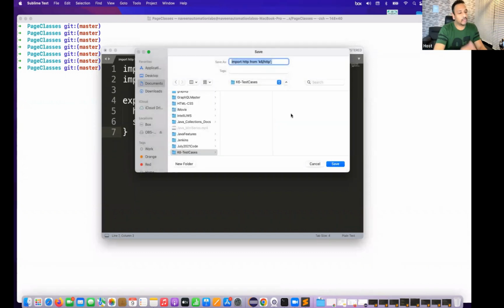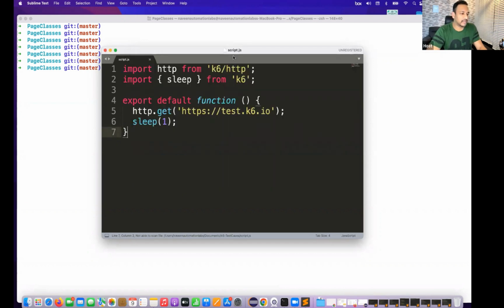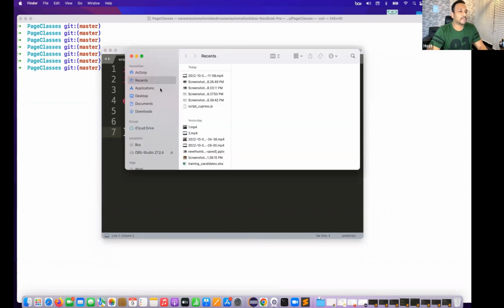How will you save it? Whatever name you really want to write. So let's say I'm going to write script.js, you have to write, okay? Because this is a JavaScript. So whatever the file name, .js, and then save it. So here you can see script.js is available under my documents.